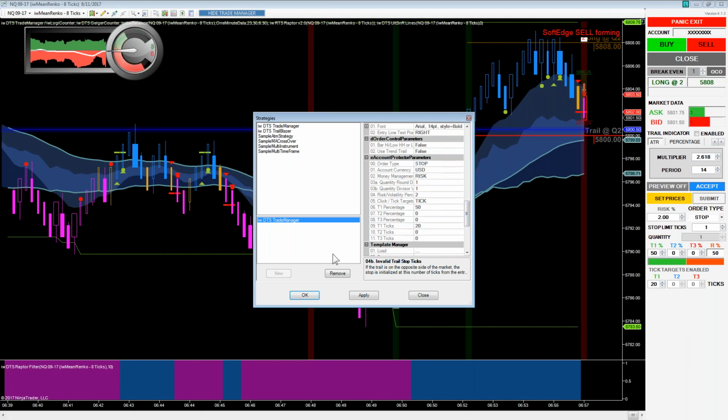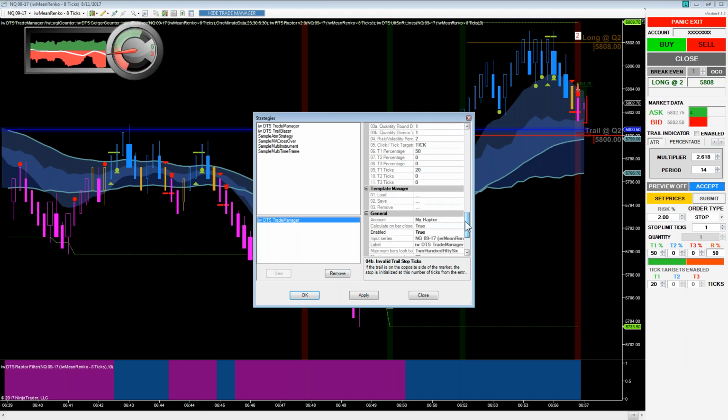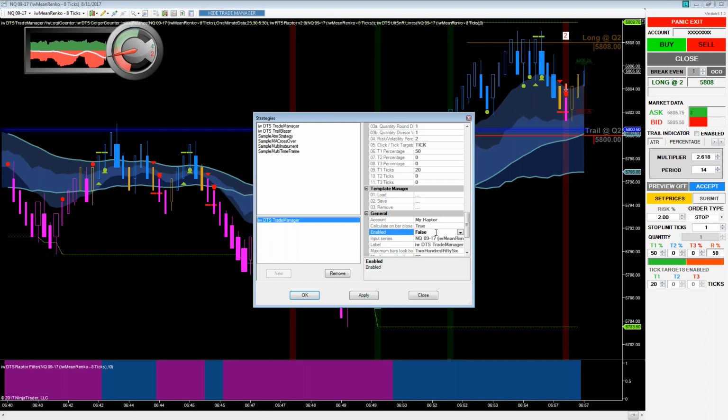With Trade Manager as well, you cannot make changes while the Trade Manager is on. So it's best to make these changes first thing, or obviously if you're not in a trade, you want to be able to turn your Trade Manager off. So you'll go here to your Enable tab and turn it off by going to False, Apply, and that will eliminate the Trade Manager.